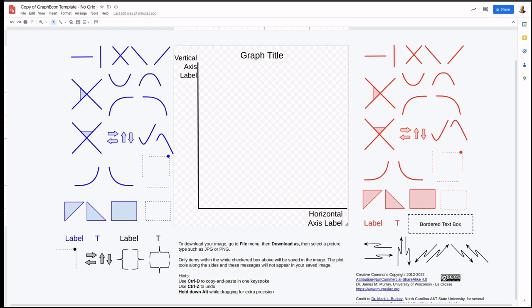I'm going to demonstrate how to use the GraphEcon Google Drawing template to make near professional quality economics graphs with minimal effort and minimal technological expertise needed. And we're using a tool that everyone should have access to, a Google account and a web browser.